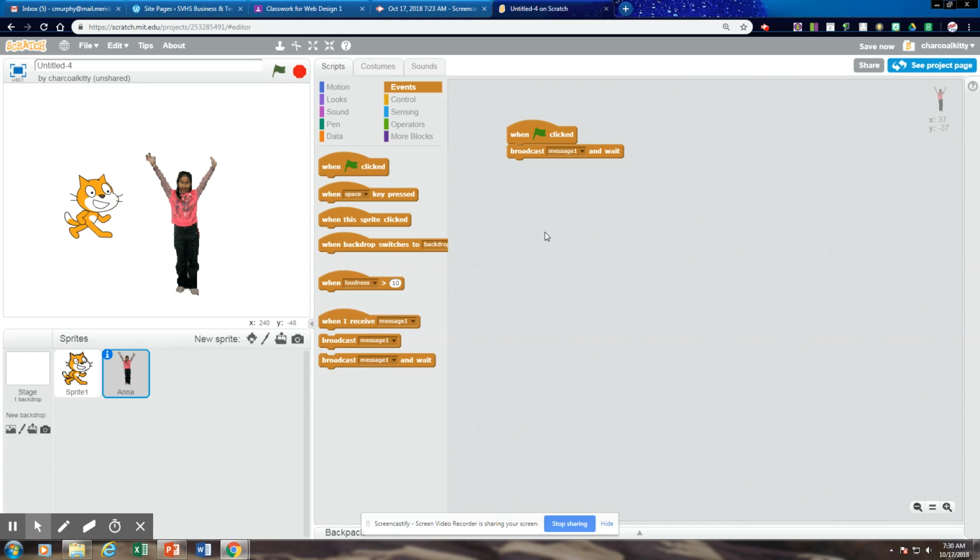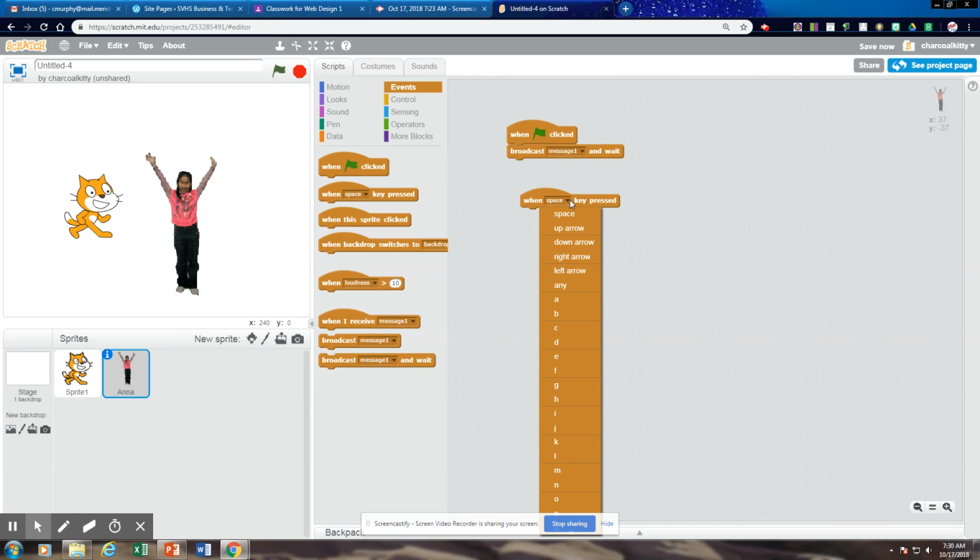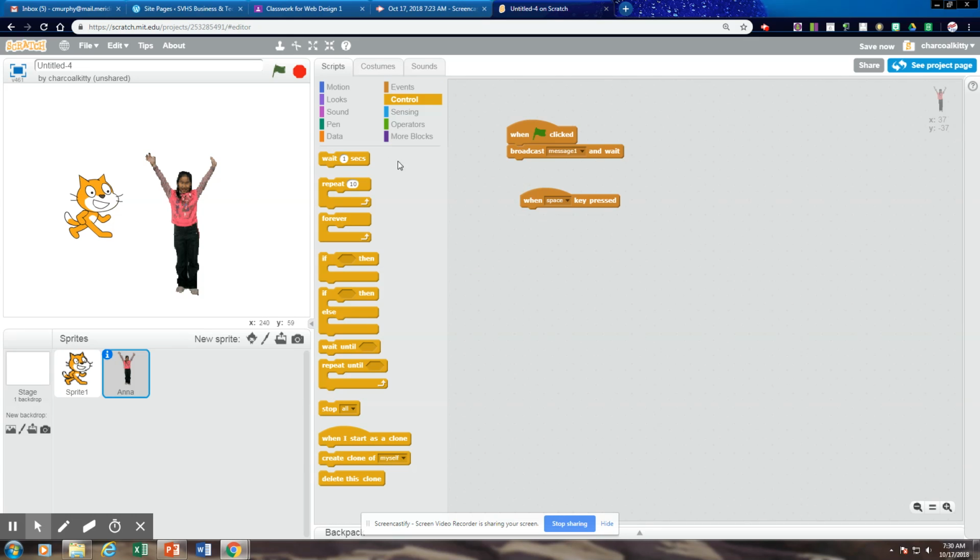So that gives you some examples of the events. So you have when the sprite is clicked, you can also bring out the when space pressed. You have a whole bunch of different keys and stuff that you can use to move your objects. All right, let's click on control. I'm going to go back to my first sprite.